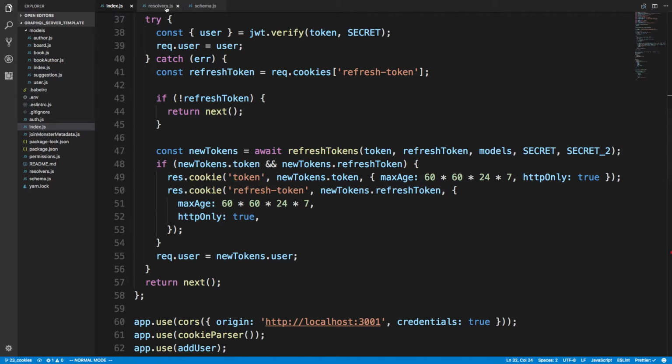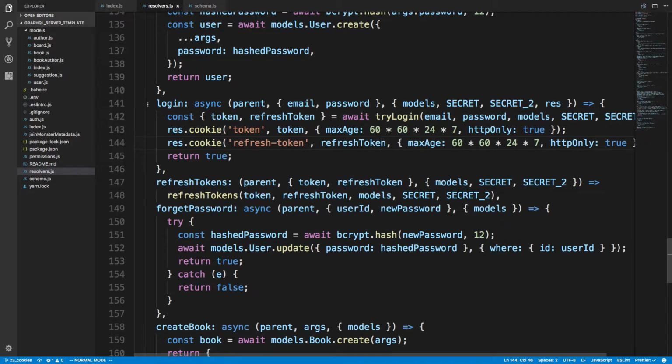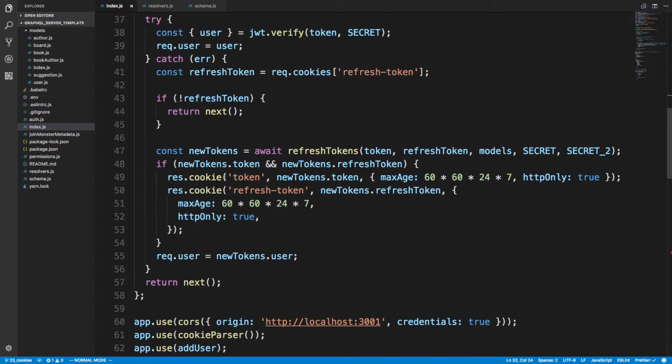And if I come in here to my resolvers, you'll also see in my login, I'm setting the cookie here, and I'm saying res.cookie token, res.cookie refresh token, I'm passing in the tokens and saying HTTP only cookie as well. So that is how it's working. Now I want to show you this in action, how this works.